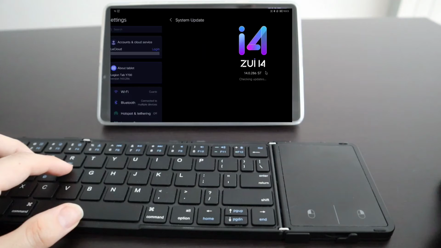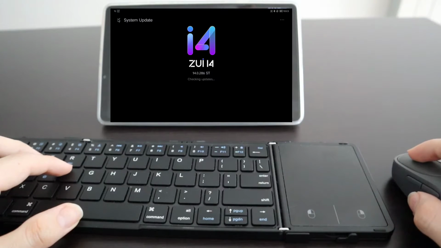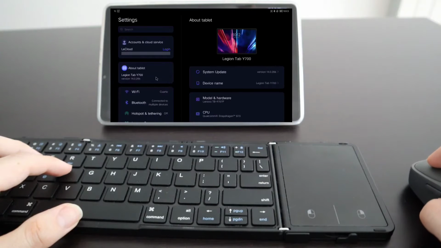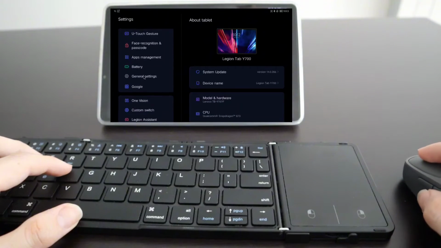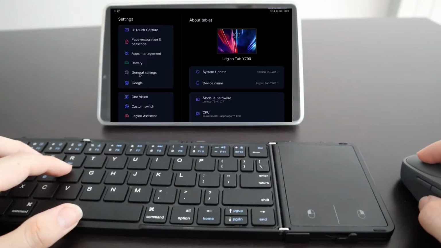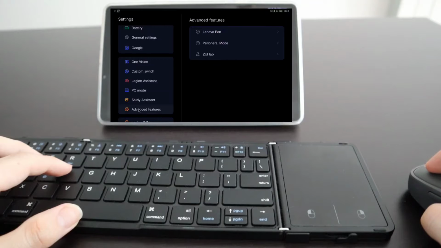Now, if we take a look at the settings, you can see that I am on OS 14. That's because in the last version, the 15, you can no longer use the extended mode with the computer mode. So if you connect the tablet to an external device, you cannot use the computer mode. But we will take a look at the computer mode in a moment.